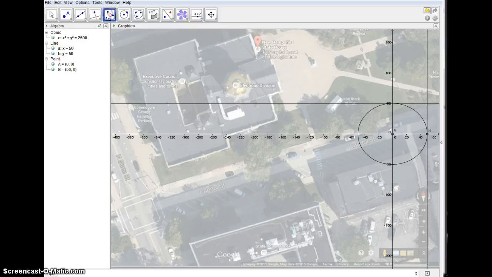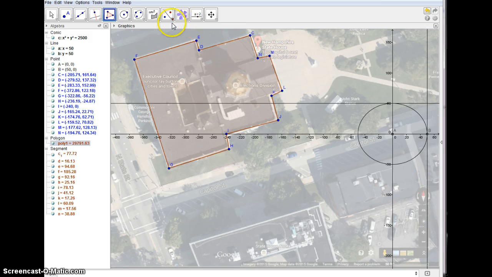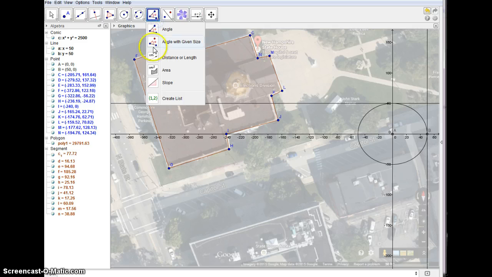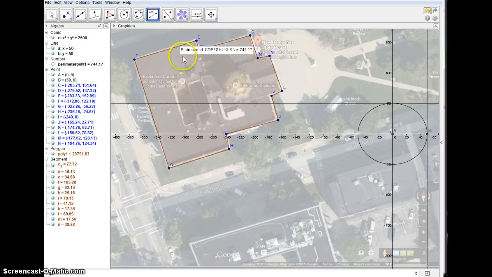So now let's go and find the exterior perimeter. I'm going to go around and use my polygon tool. I'm just going around the building. To find the perimeter, underneath the angle tool, there's a distance or length. You just hover over here, and it says polygon. That's my perimeter. Now we're also going to take the perimeter of this middle part.